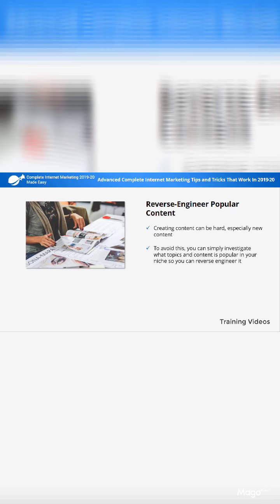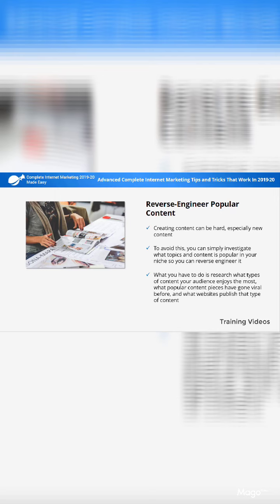To avoid this, you can simply investigate what topics and content is popular in your niche so you can reverse engineer it. What you have to do is research what types of content your audience enjoys the most, what popular content pieces have gone viral before, and what websites publish that type of content. Use the Google Keyword Planner and the Google Keyword Ideas tool to enter your niche keywords and get suggestions.